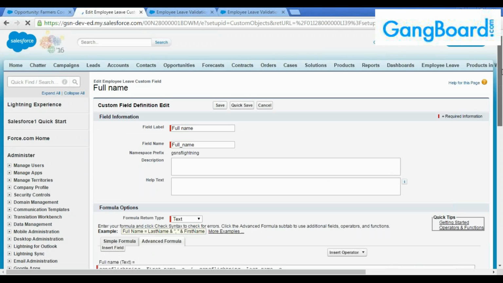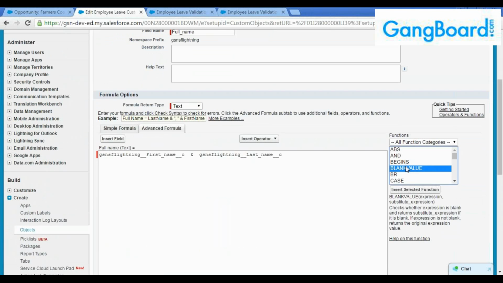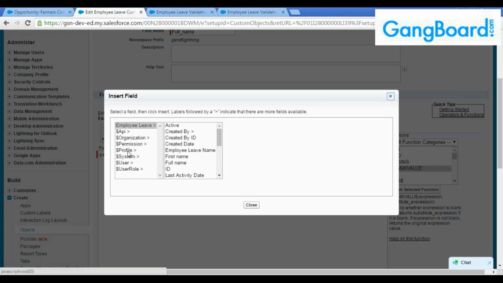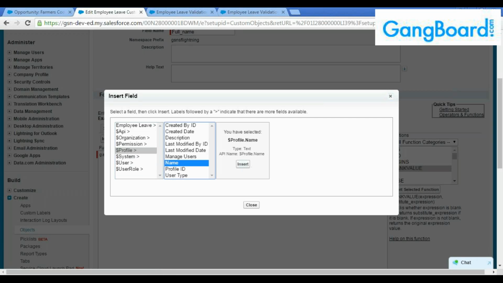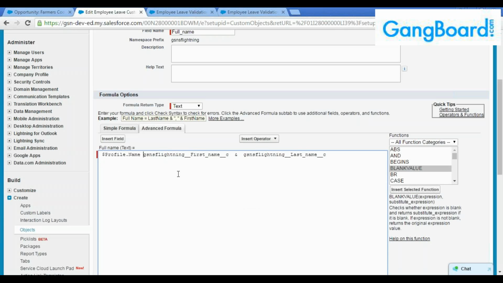To check that, in formulas, you have current user, and there you have profile. See here, you have profile. So this is how you have to check: profile name, if it is not equal to system administrator. So like this you can check.